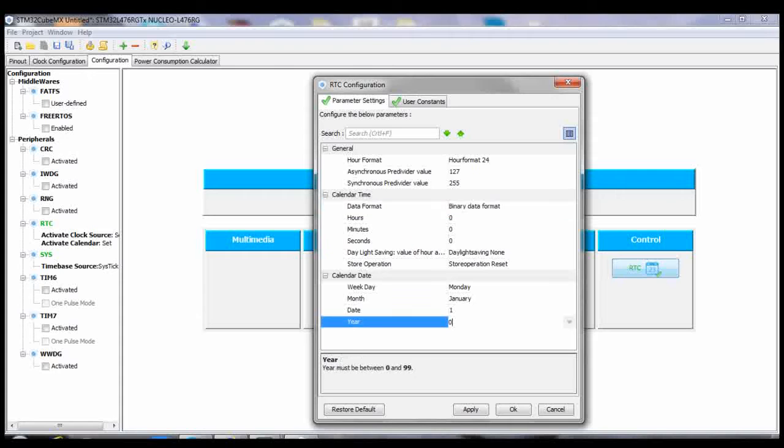Starting from here, selected 18, the current month is February, so second, date is 24, month is February.